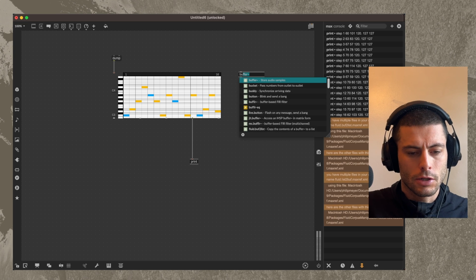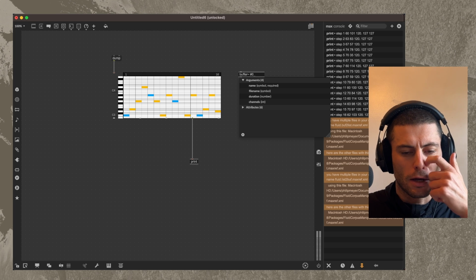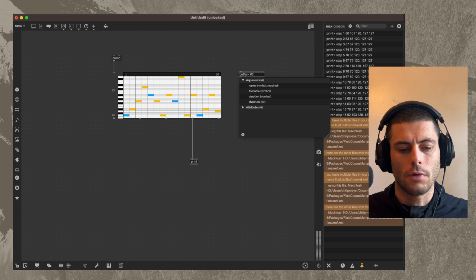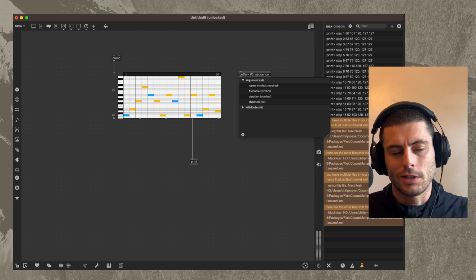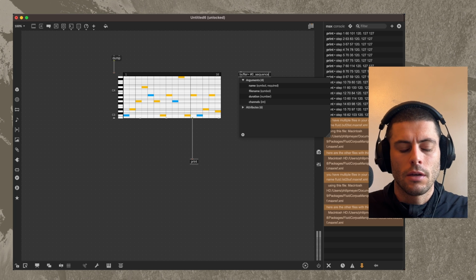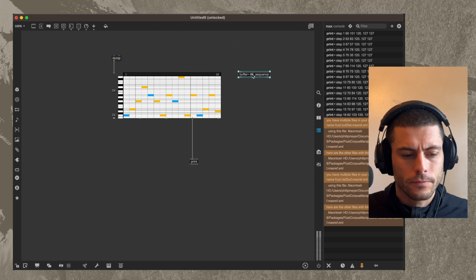All right, so I'm going to create a buffer. I'm going to give it a name. Here I'm going to use this #0 underscore syntax, which basically makes it so that this buffer is visible only within this patch, which is useful. So if you maybe have multiple instances of these, you can keep them separate from one another.